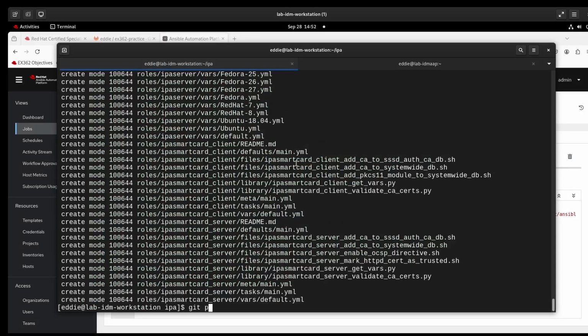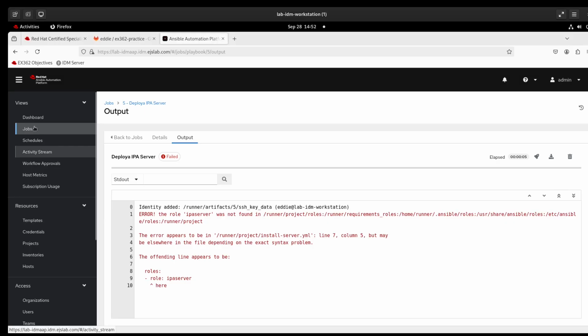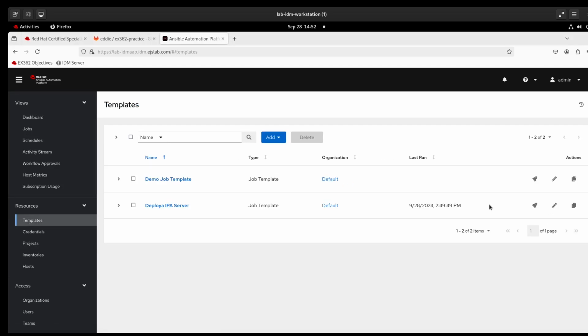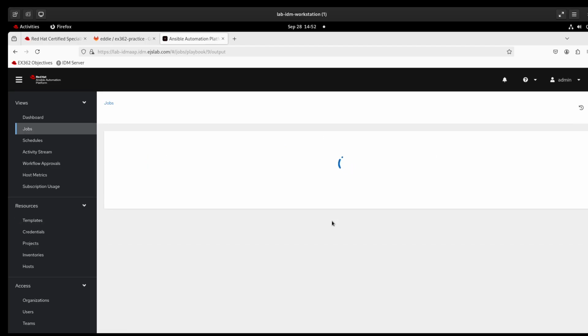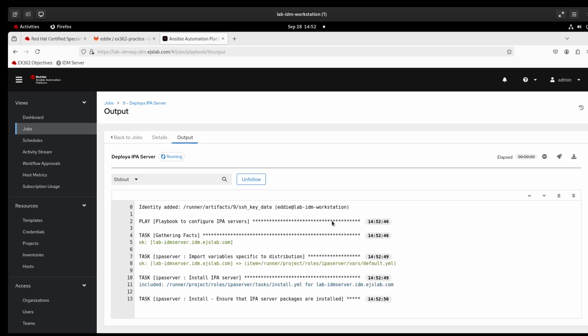So we'll commit that, we'll push it to origin. Okay, let us refresh our project, or sync the project rather. And let's try this again. See if we get, hopefully, not an immediate failure. All right, this is looking better.